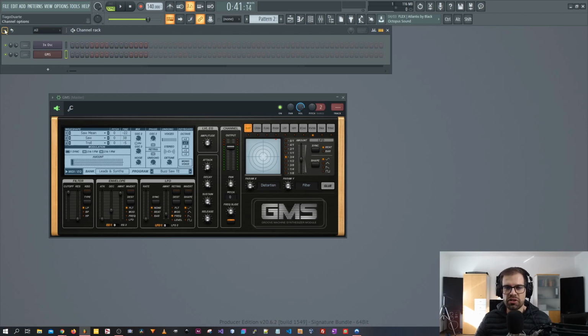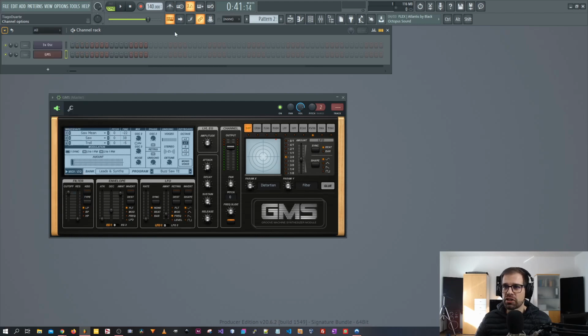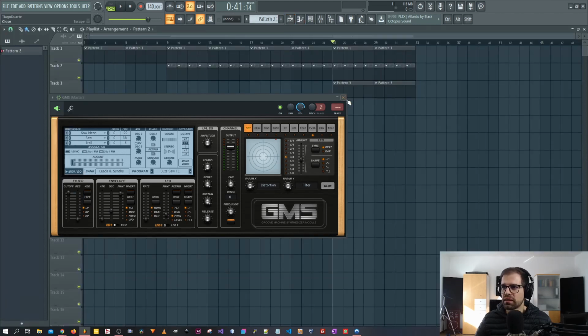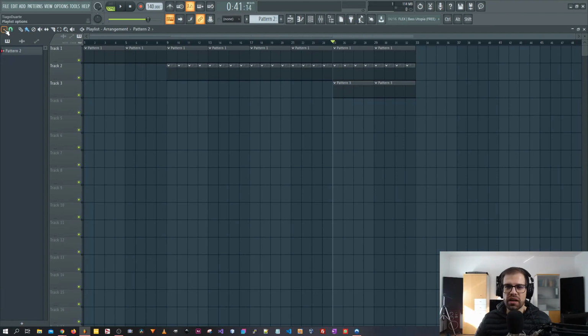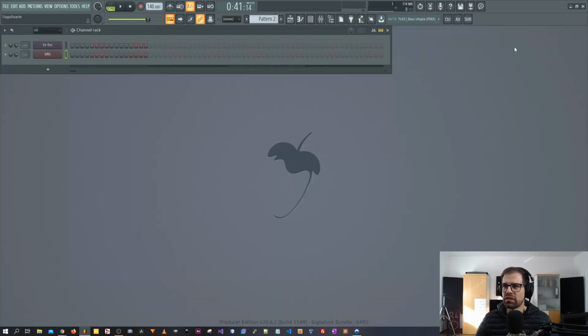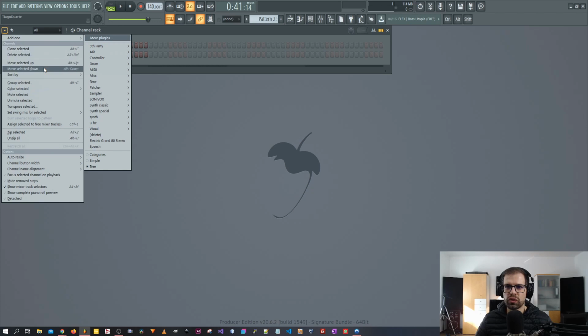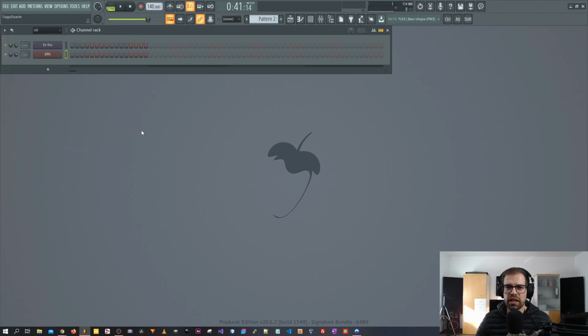We have this triangle here, and this triangle is basically a menu, and inside each window you have different menus. If I show you, for instance, the playlist, let's close this. The playlist also has this triangle, and you can see that it has a lot of different tools. Each window has its own tools, and you can do a lot of stuff here, and I would recommend you go through each option and try to learn as much as you can.